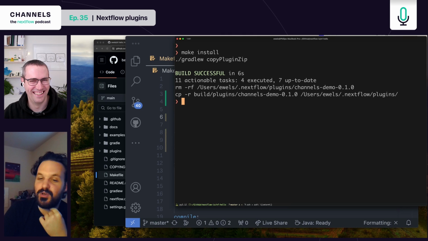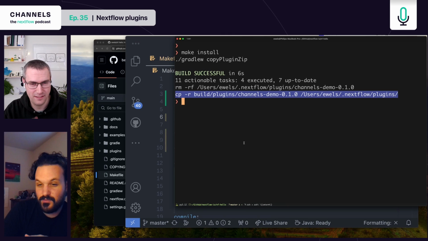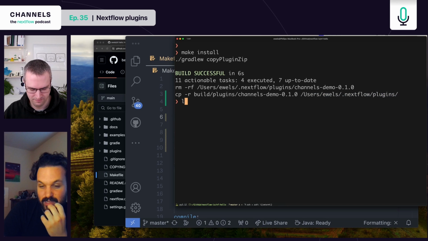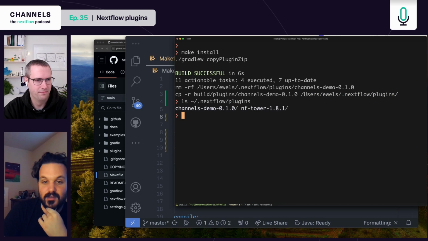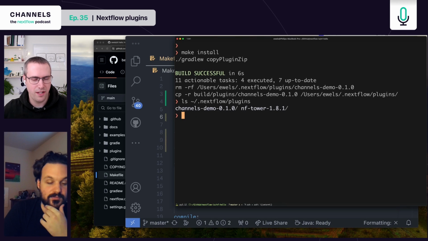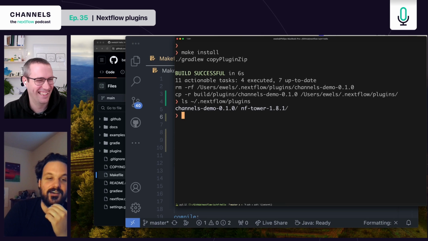So now you've built your plugin, and you see it copied the local build of your plugin into your Nextflow directory. So if you list the .nextflow plugins directory, this is where all Nextflow plugins get installed. You'll see it's copied in there. Yours is pretty bare at the moment, but we've got channels demo 0.1.0. I confess I accidentally deleted my .nextflow directory a couple of days ago, which I think is why it's really empty. Oh, okay.